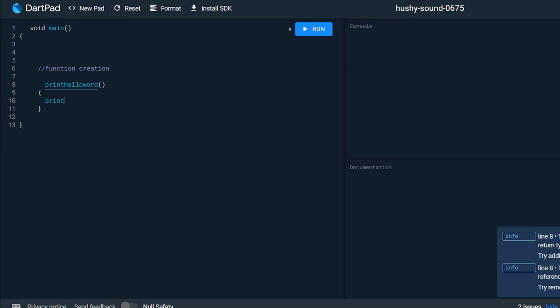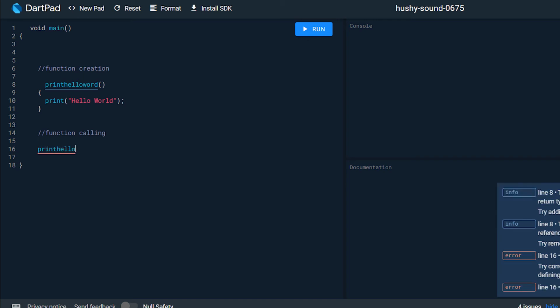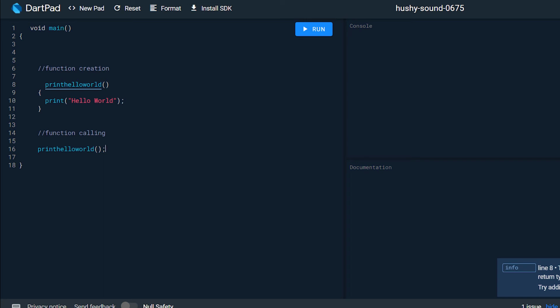So here we write print hello world. When we call this print hello world function, at that time the code inside these two curly braces will execute. Now we see the function calling. To call the function, we have to put the function name and the brackets. So the function name is print hello world. Sorry, I made a mistake in the spelling of world. And after the function name, we have to put the brackets and then a semicolon to end the statement.